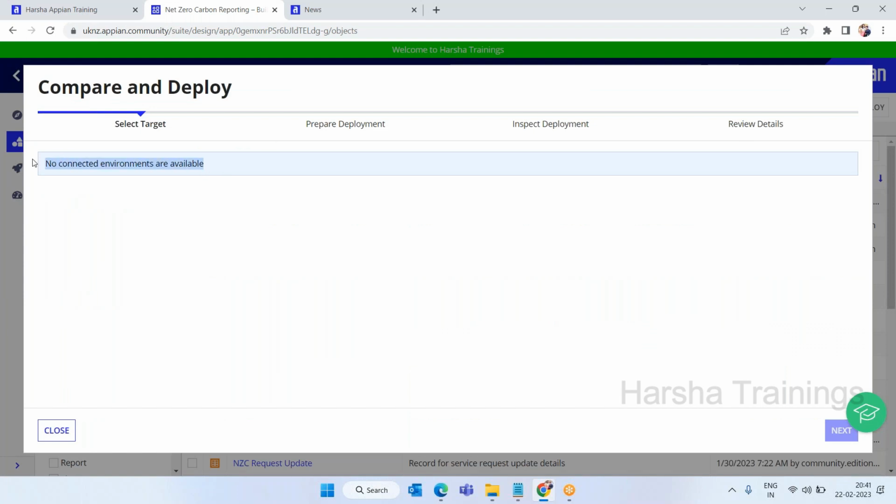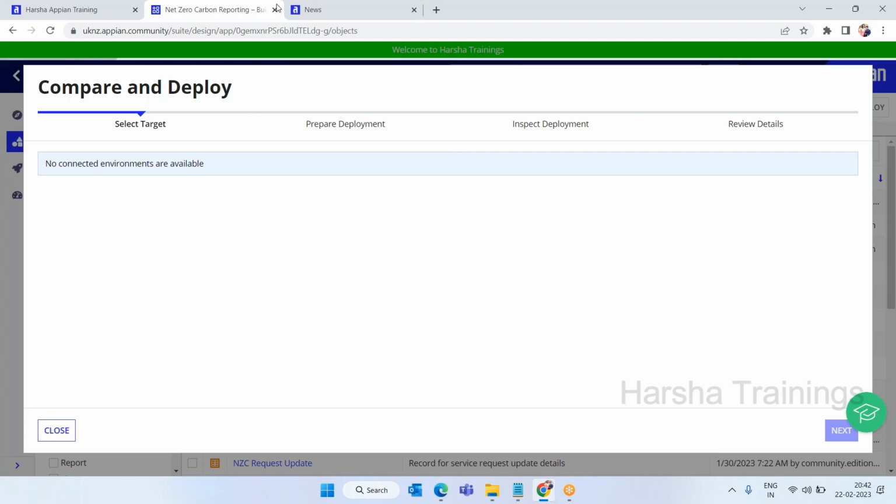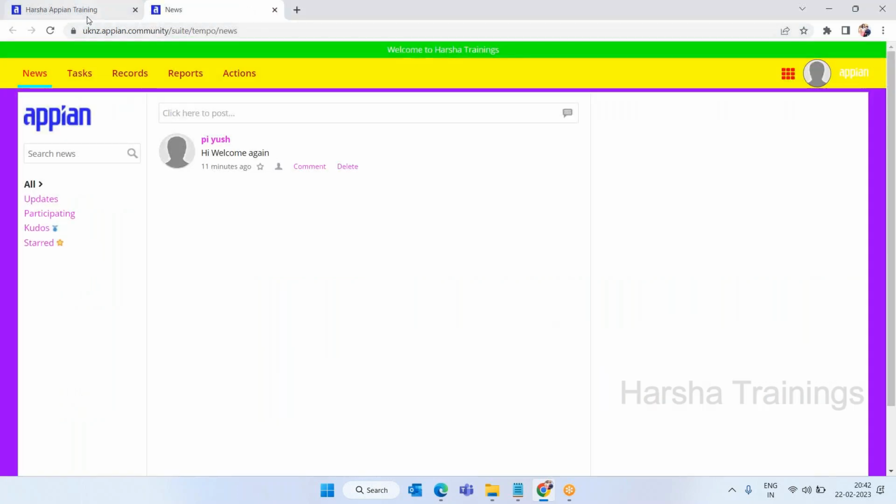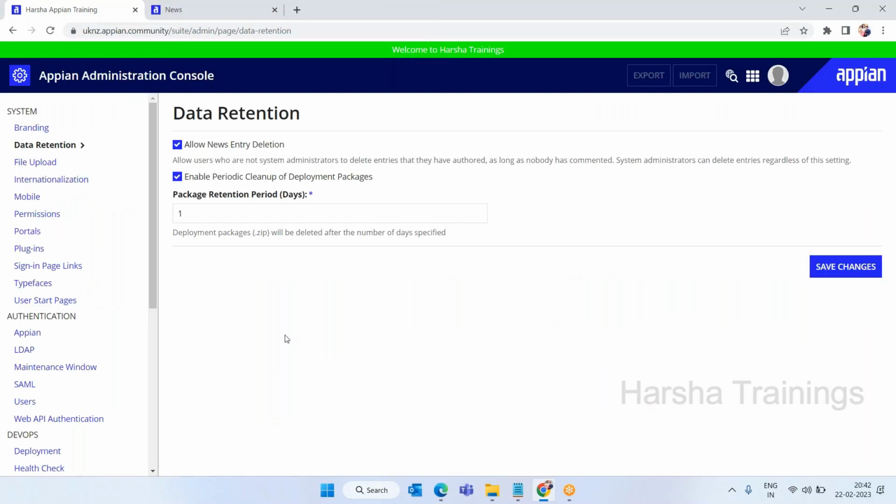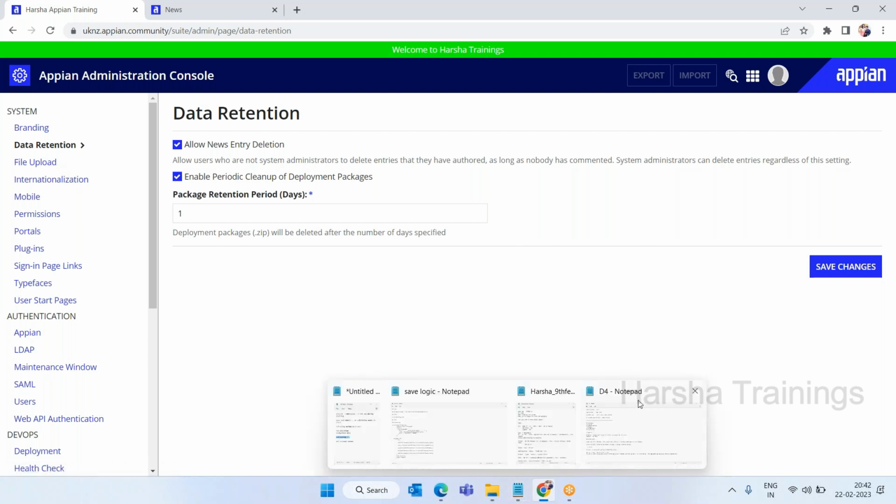Right now, we don't have any connected environments for the community, so that's why we cannot see them. If with the client there are as many environments connected, we can see them over here. We just need to select that, and we can prepare deployment, inspect, and go ahead with the next flow. Okay, any doubt? Is it clear? Yeah, clear. Perfect. Good.